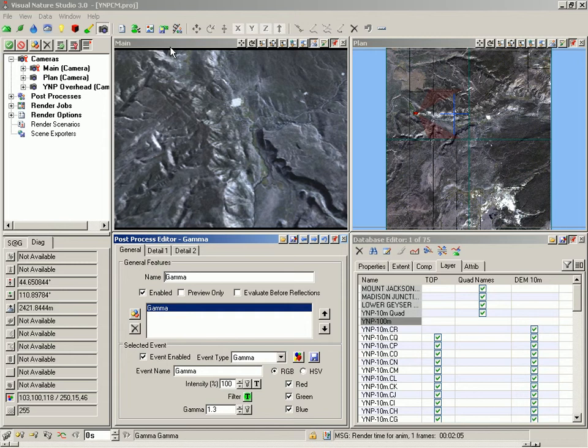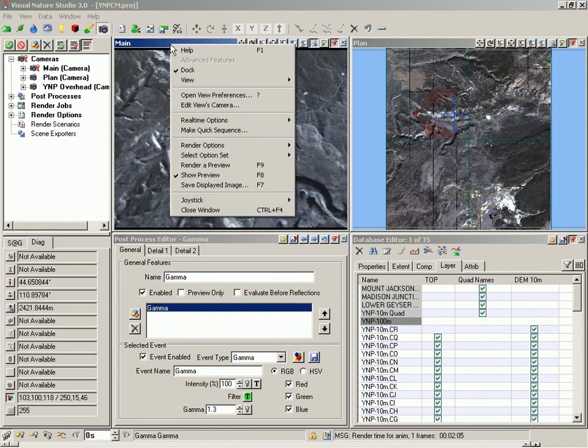And let's look at the main camera view pop-up. Select Option Set, and you'll see that this preview render is using the YNP preview options. We have two options that VNS created with the new project way back in the last tutorial days, and by default it assigns the preview options to the preview renders.